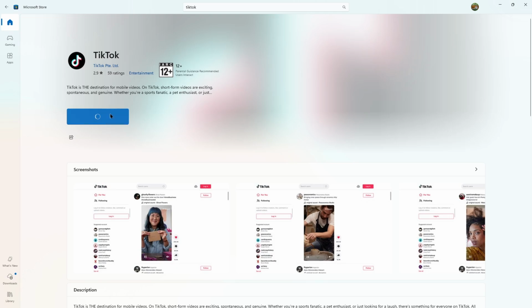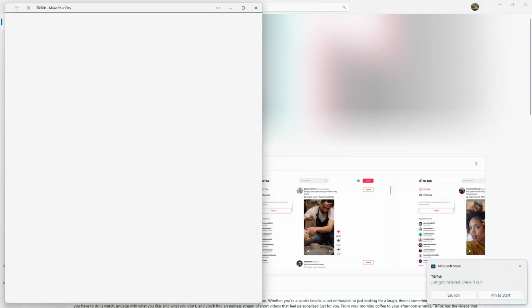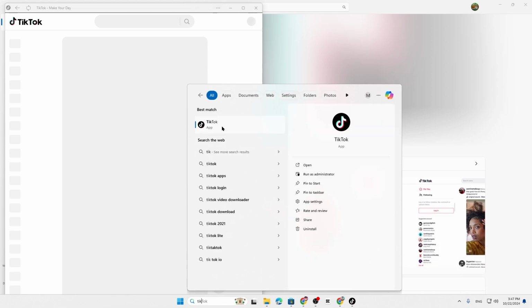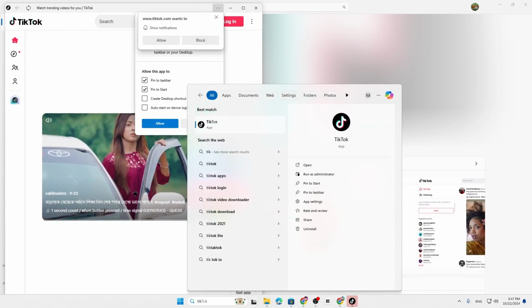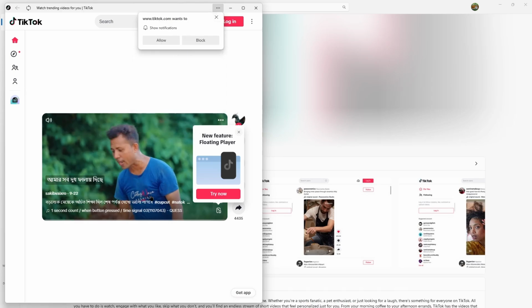For that I will fast forward the video, and you can see your download is completed and there will be a notification from the Microsoft Store. You can simply click on open. Also we can simply open it from the search option, find TikTok, and you can see here is a TikTok app. After opening it, you can see your TikTok is opened.